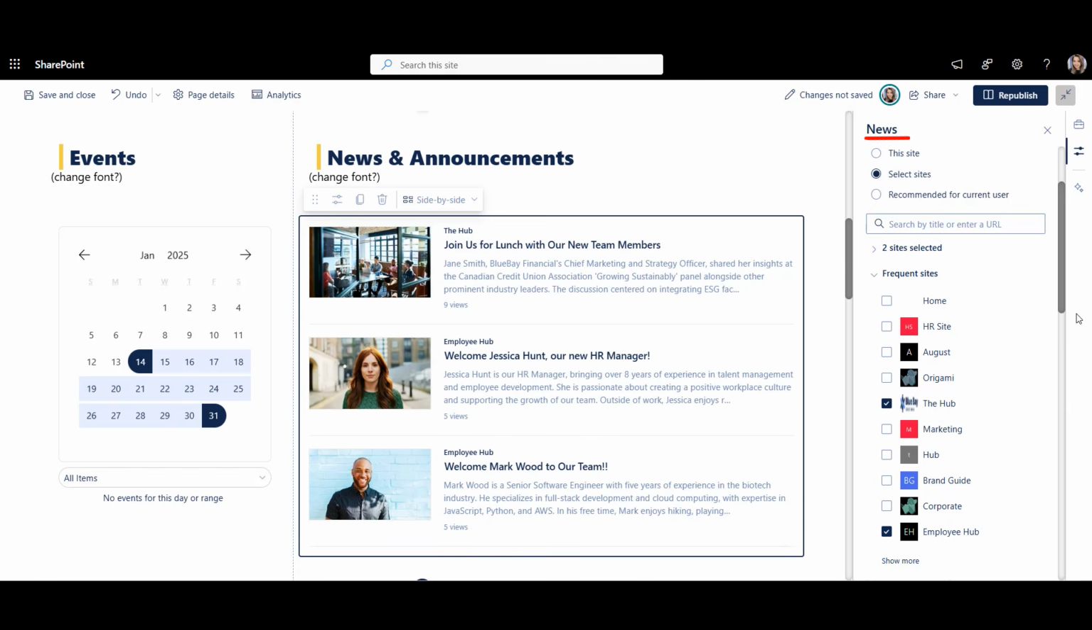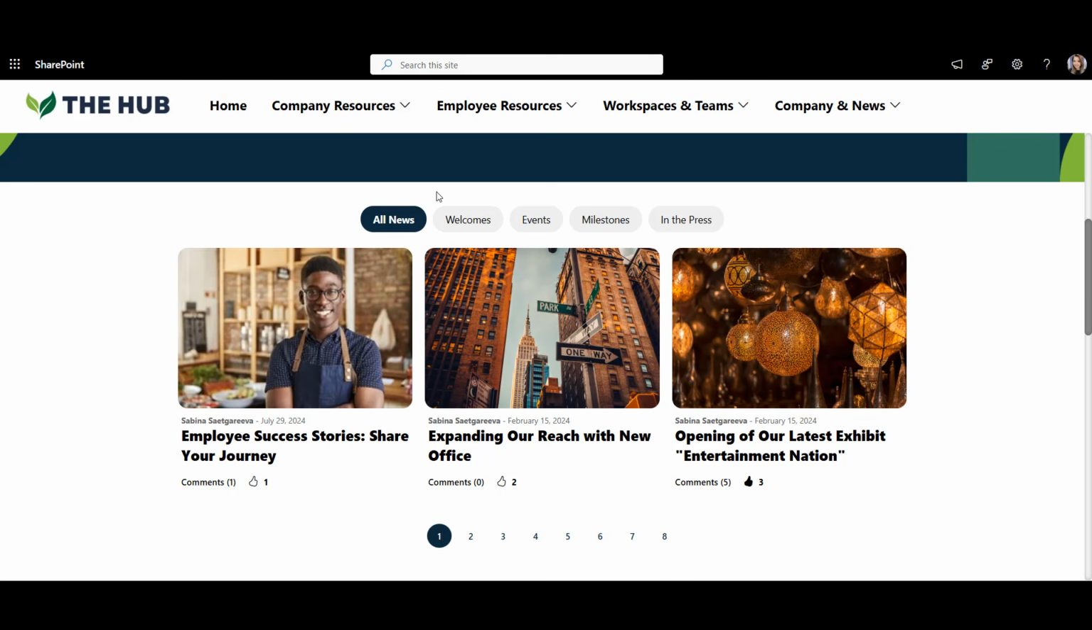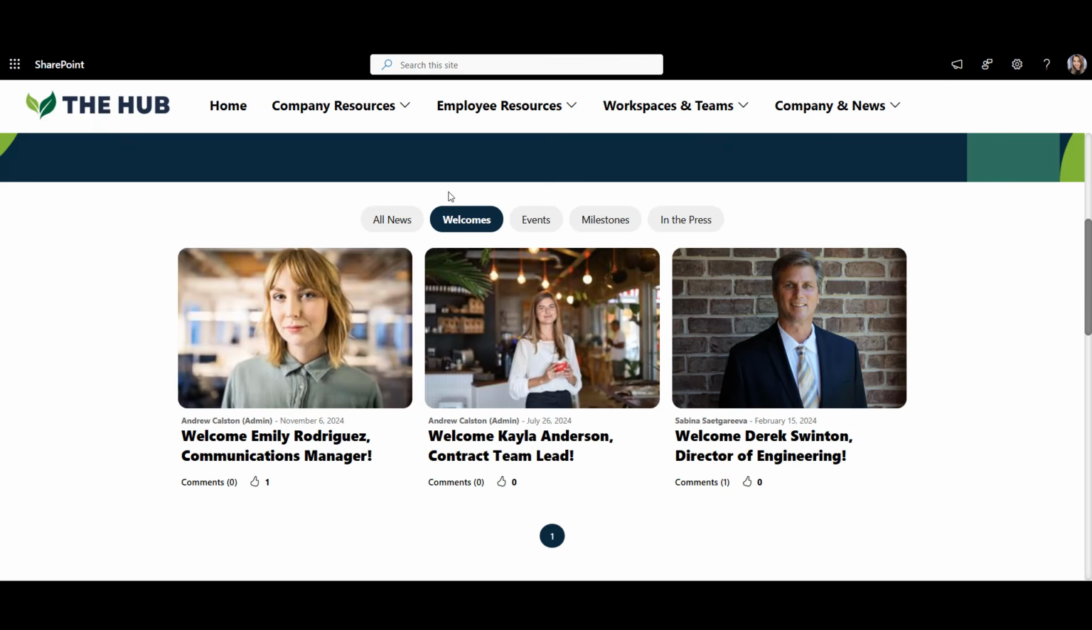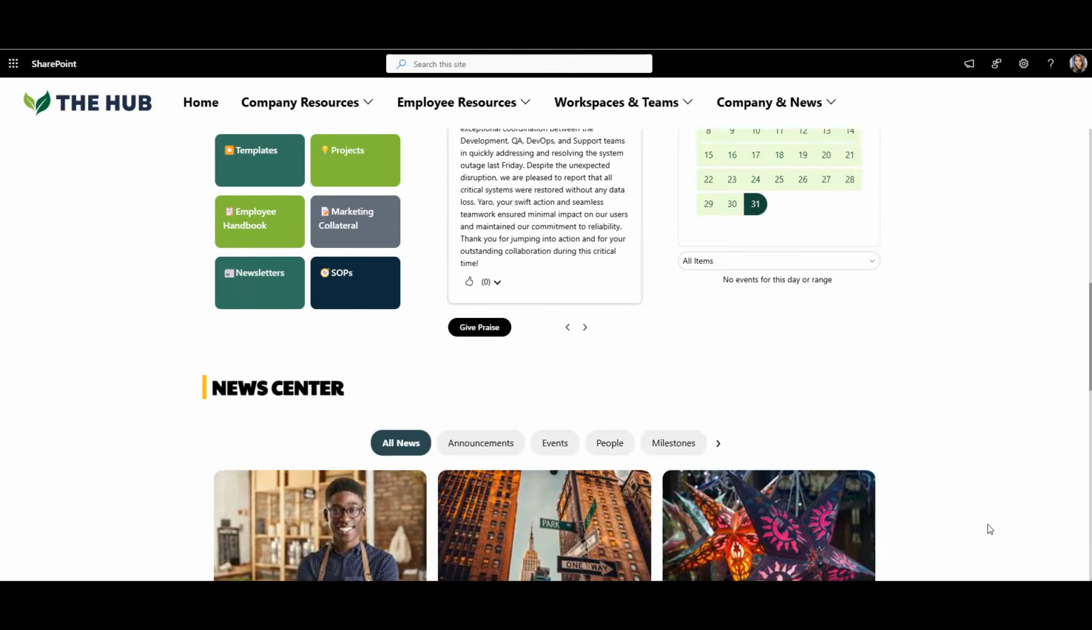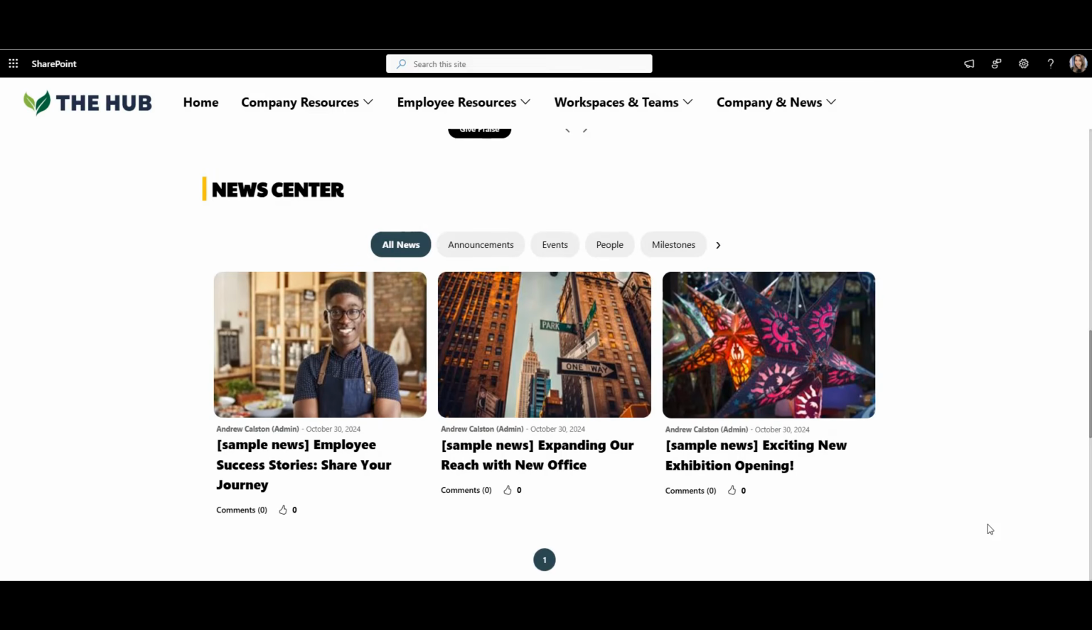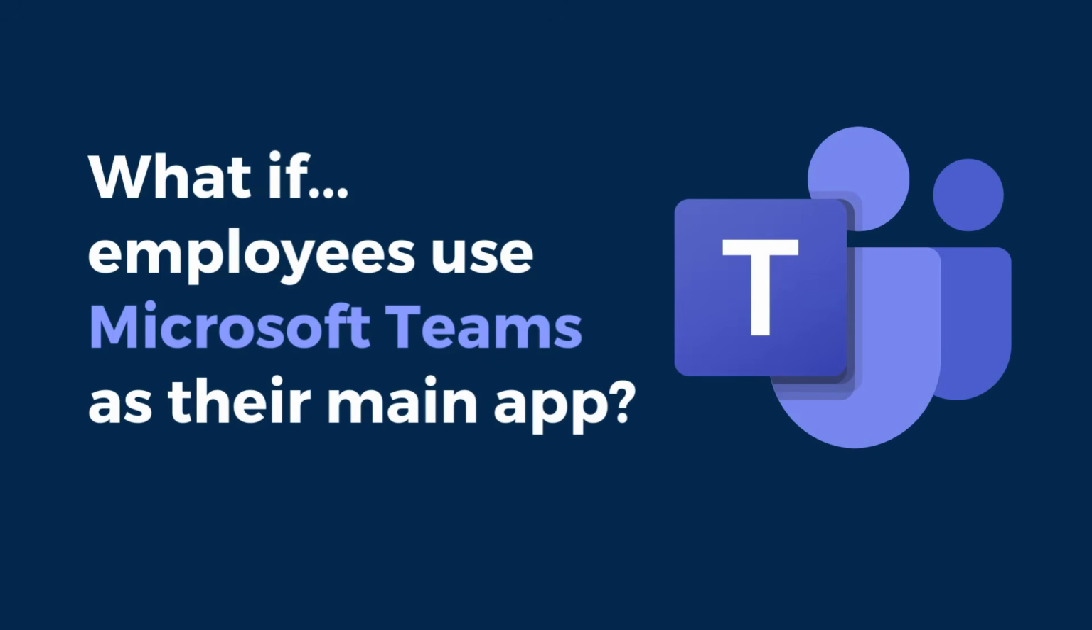The SharePoint News web part is a great starting point for pulling news from different sites into one place. For more control, here I use Origami News Center web part. This web part lets me categorize news and set how many items to display at once. Rolling up content from multiple places in SharePoint is super helpful if your SharePoint homepage is the main company page everyone uses. But what if employees use Microsoft Teams as their main app? That's where the next tip comes in.